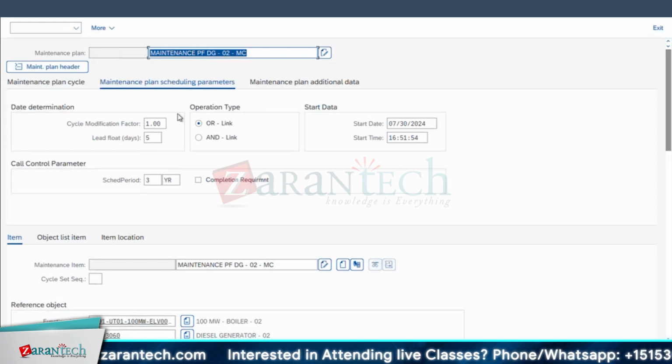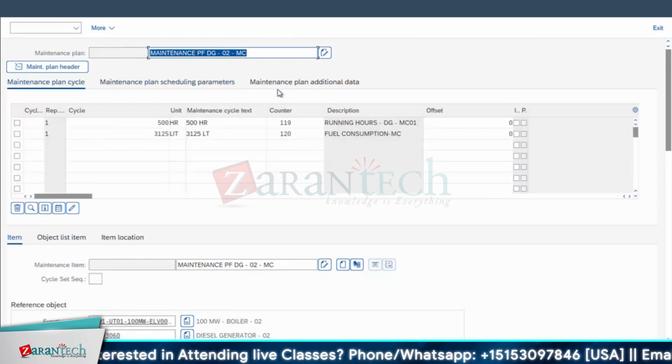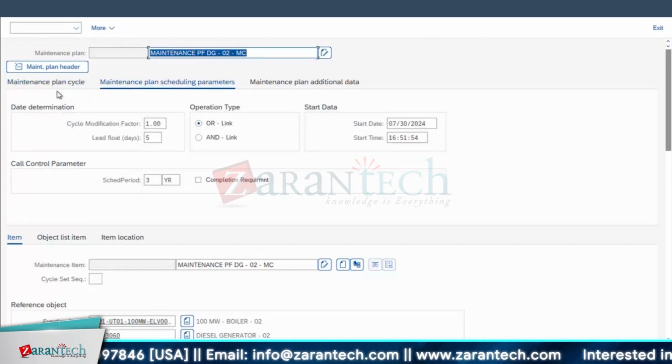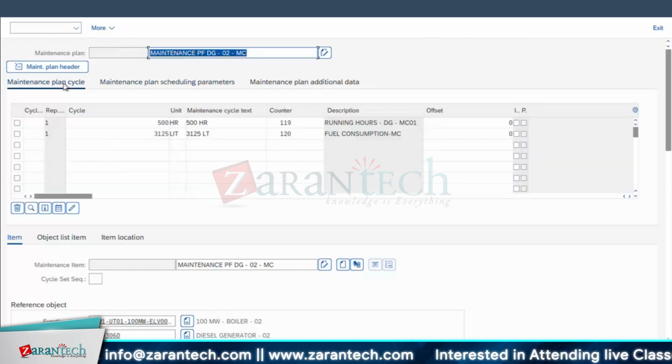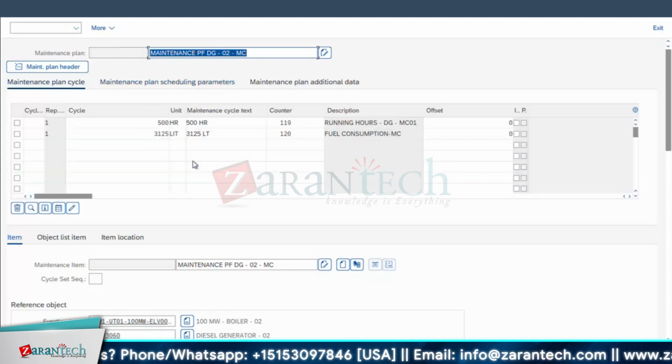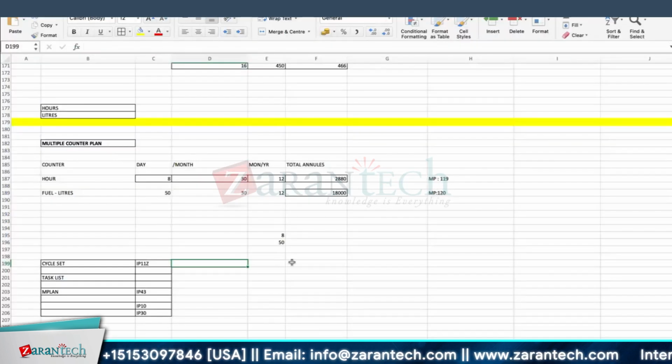Now when will my order get generated? I'm showing these 2 pages, this one and this one. Considering these 2 things, you tell me when our order will get generated. Any one of these, because it is an OR condition, so if any one of these is met, right? 500 or 3125. Correct. Any calculations again? Any value?